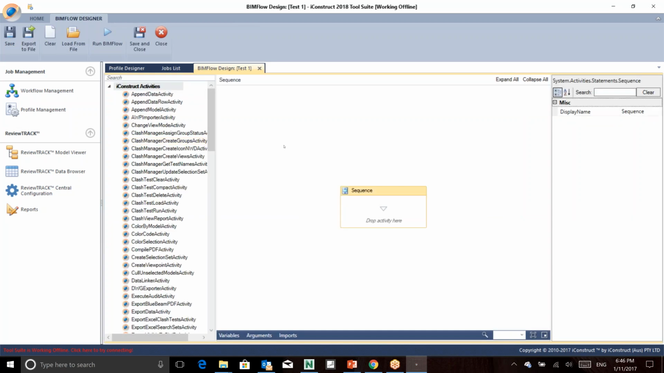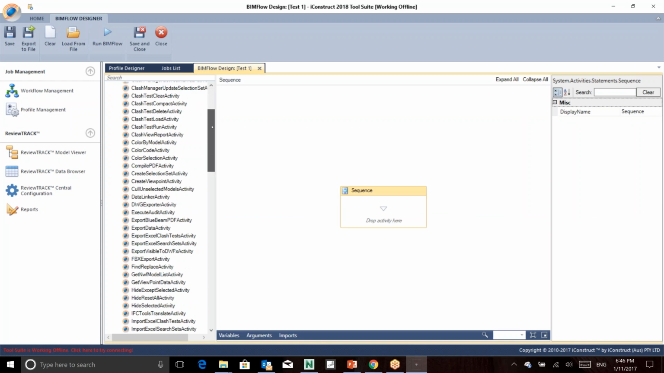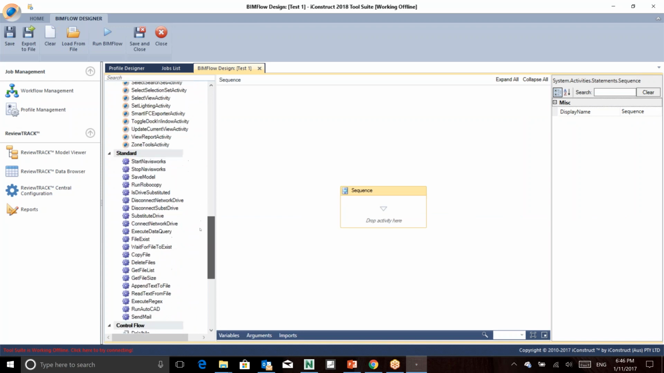Right. Okay. This is our workflow manager. Very basic coding. There's really not a lot to it. On the left-hand side here, you've got the iConstruct tools, and as we go down further, you've got the Navisworks tools.